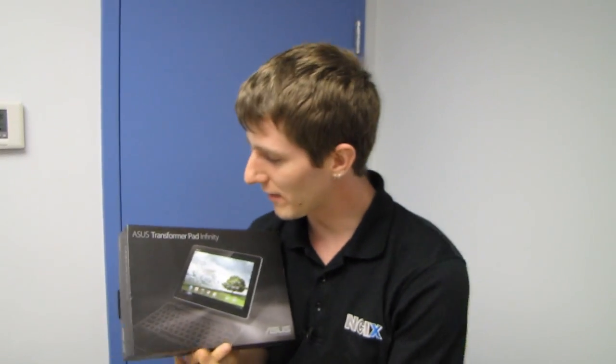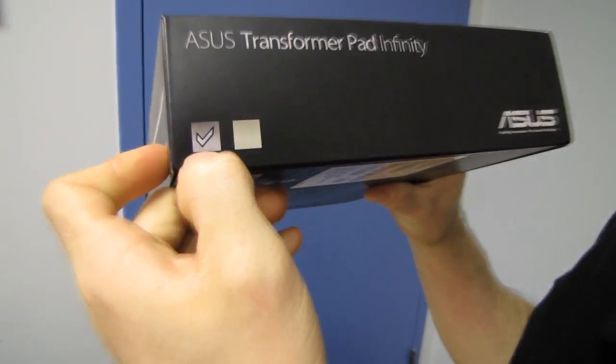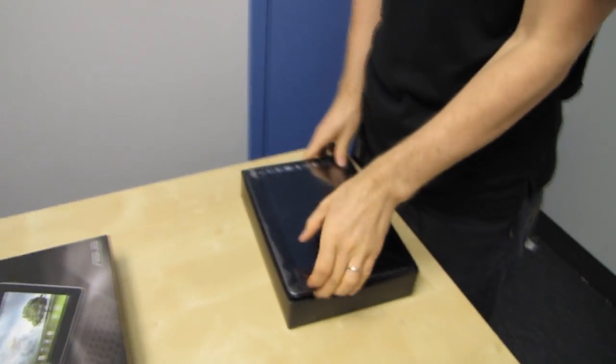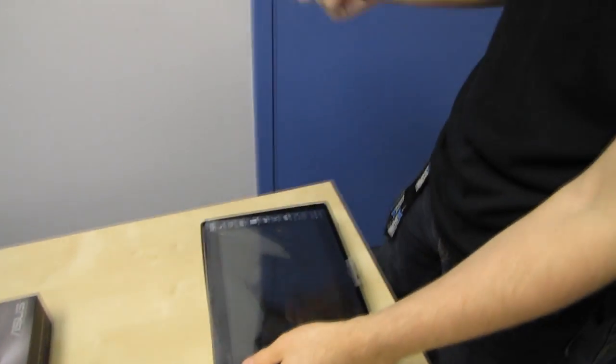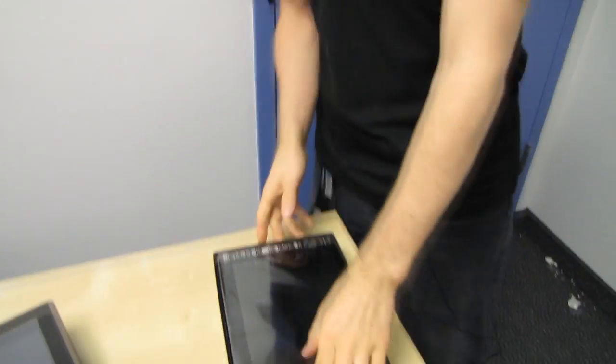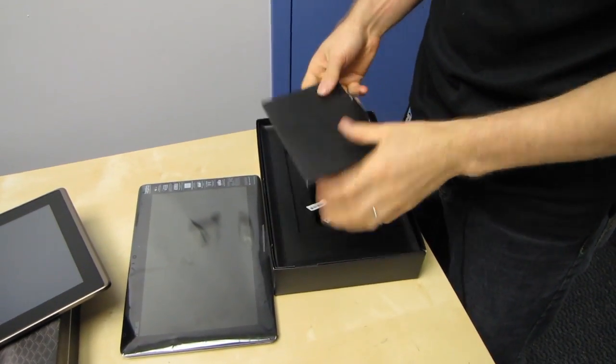Welcome to my unboxing of the ASUS Transformer Pad Infinity TF700. It's available in a couple different colors, including a sort of dark purple winey color, and then more of a champagne yellowy color. This is very similar to the Transformer Prime that we saw a number of months ago, and bears very little resemblance to the original Transformer, other than the fact that it does support the additional dock accessory, which gives you extra battery life, as well as a full keyboard.